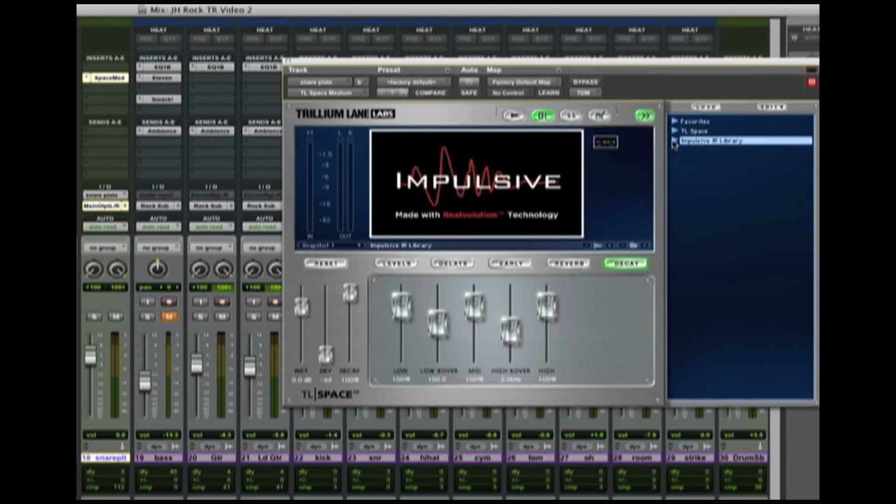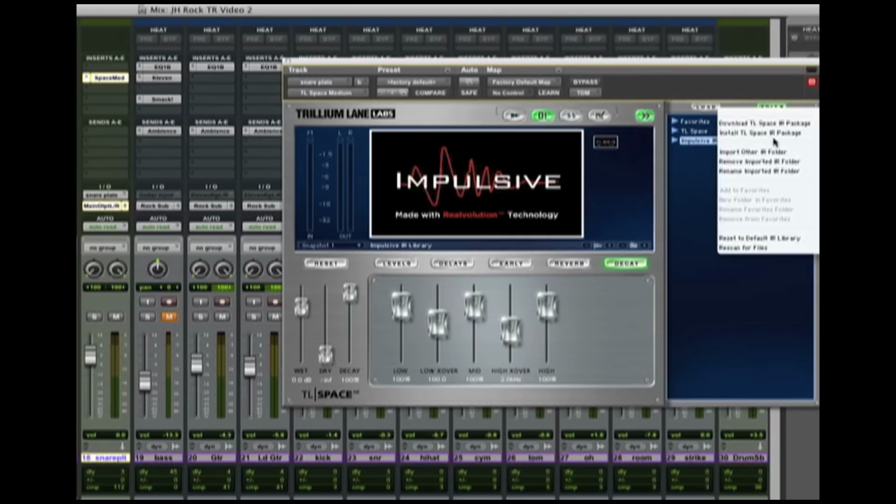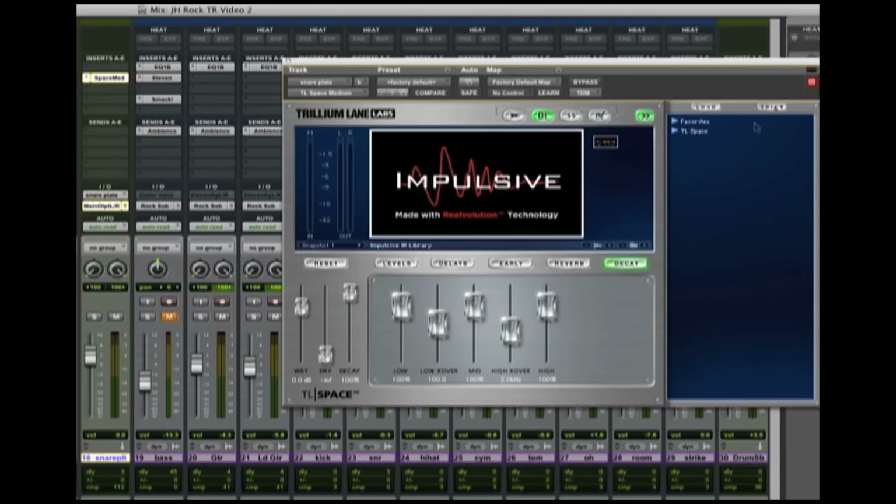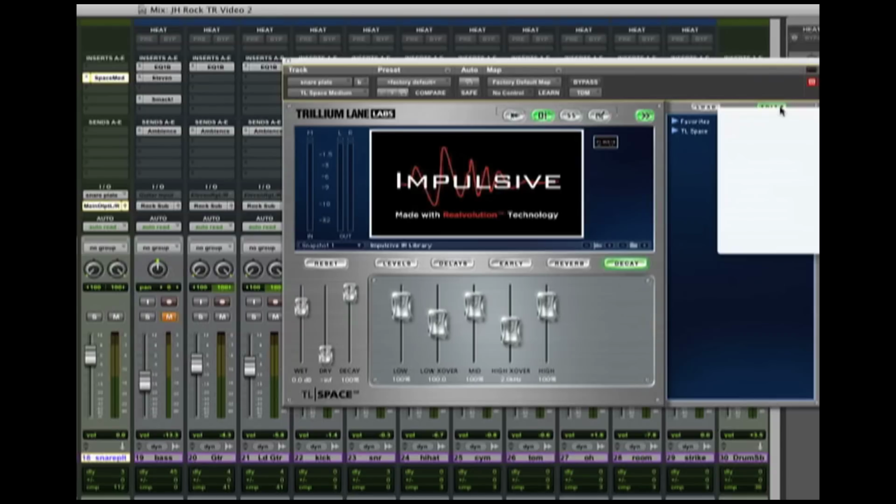And then actually below it, you'll see the Impulsive IR library. Now, what you can do is store this inside of Impulsive, so when it comes up, everything's there where you can easily get inside it. Let me show you how to do that. Actually, the first thing I'll do is remove it. So we'll remove the imported IR folder. Now it's gone. Go back and click on Edit.